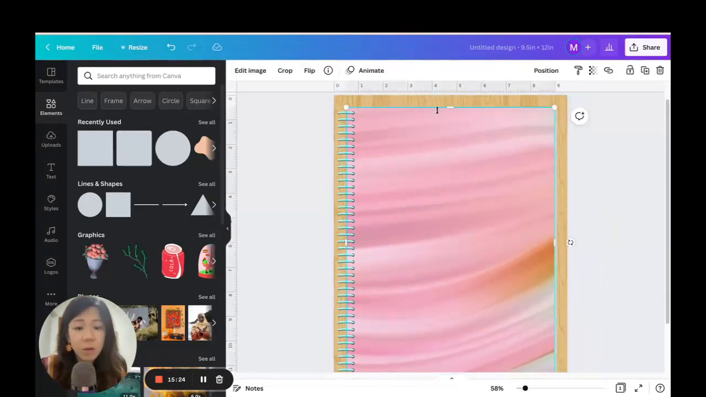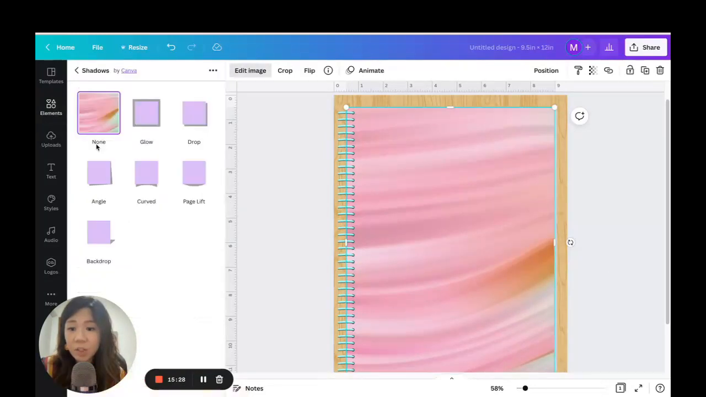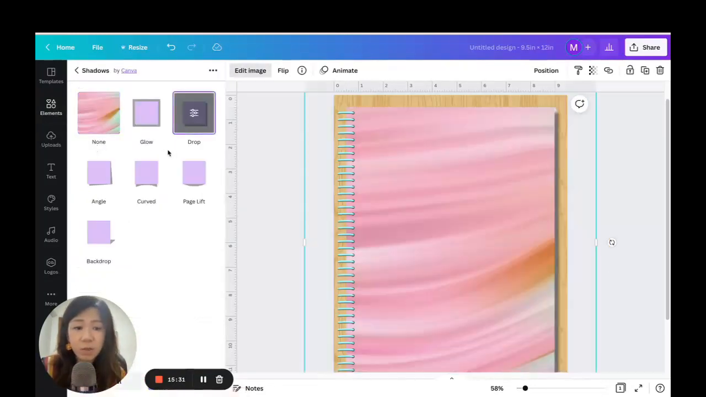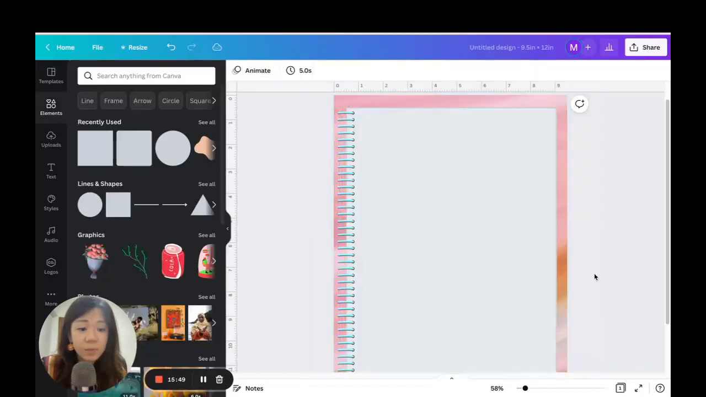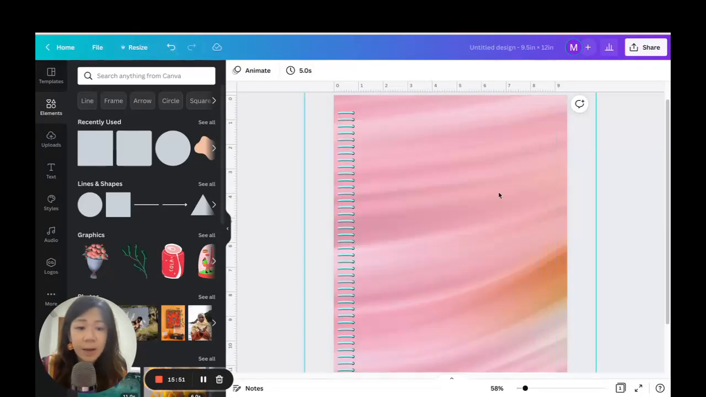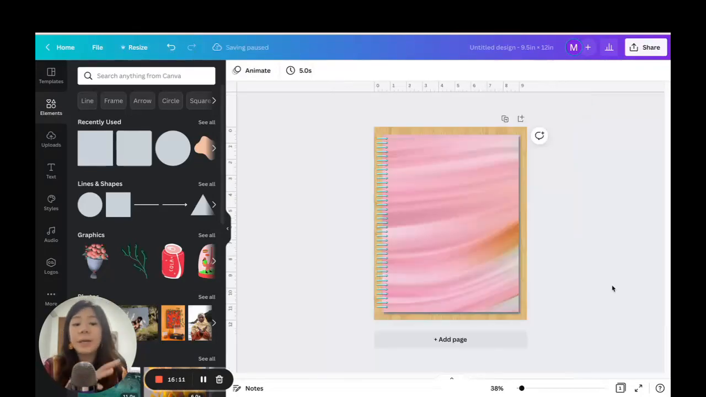And then right here, I'm clicking on this image at the top. I'm going to edit image and going for shadows and choosing drop shadows. Also adding it to make it a little bit more three-dimensional. And I can adjust the offset like this, maybe not so much. And I can also adjust the transparency or the blurriness of this shadow. And that's it. So this would be basically my cover. So this would be the main layout of my digital planner.